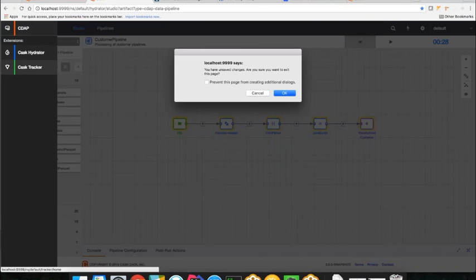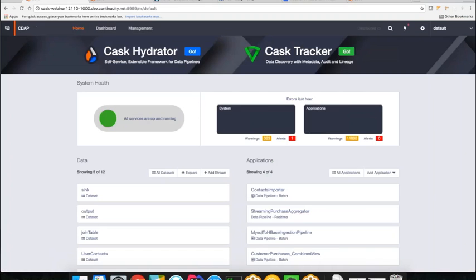So as you see that these pipelines are being, oh, I'm on the wrong cluster. Oh, yeah.